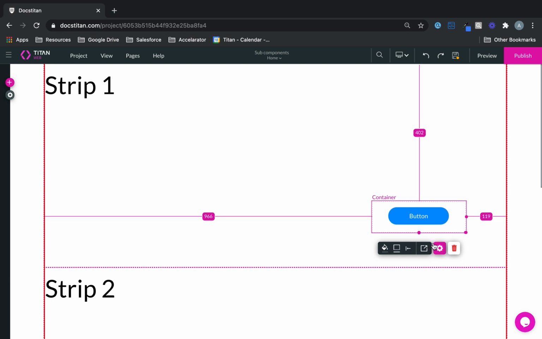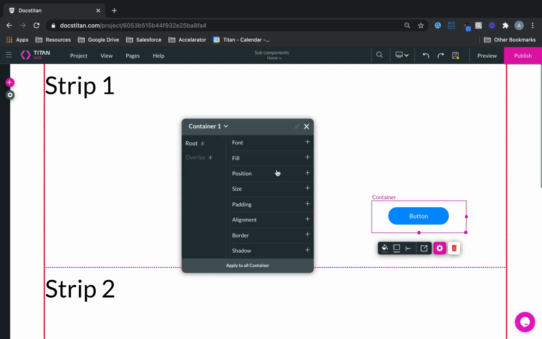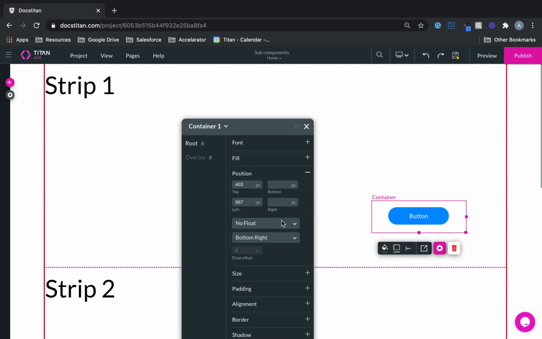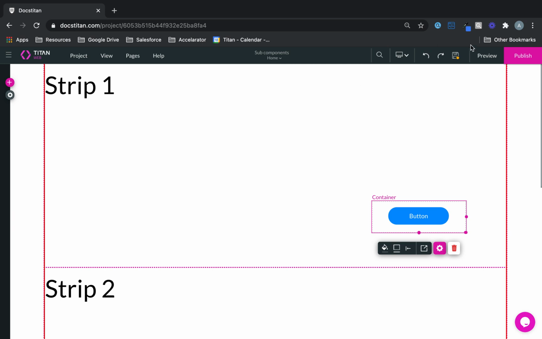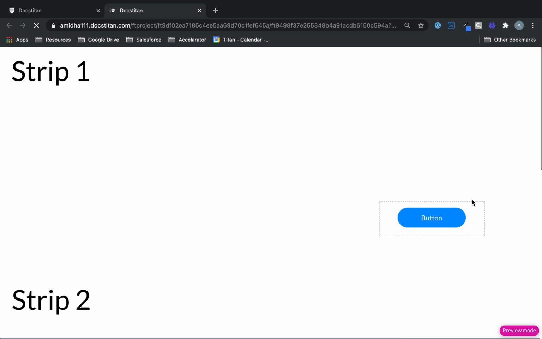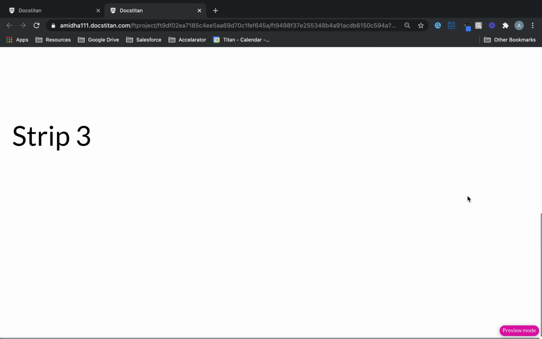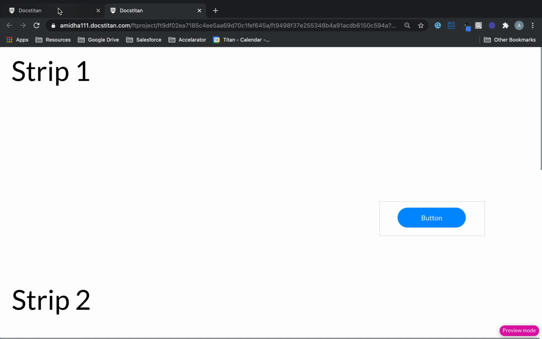What you want to do is click on the container, go over to the style option, and then look at the position. There are three options: no float, over parent, over page. So no float means it's not going to do anything. It's just going to stay in the place you set it, wherever you set the container. In my case, I set it over here, and it's going to stay there. It's not going to move anywhere.